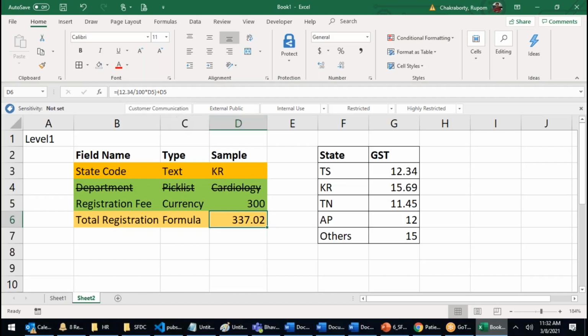As soon as I change the state from here to KR, immediately the system should apply how much now? 15.69. As soon as I select the state and type the state as KR. Suppose somebody writes MP or some other text, what should the system calculate now? Others, 15. Other than these state codes, if you enter any other text, the system will immediately calculate with 15% GST.